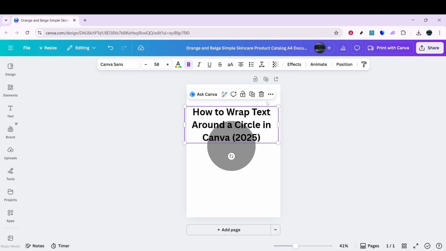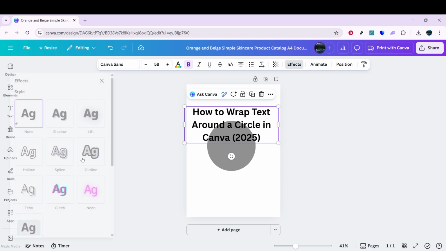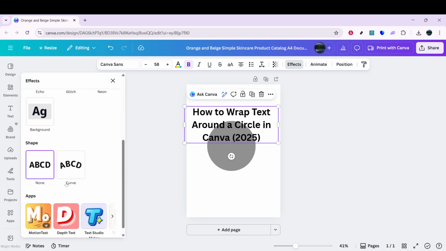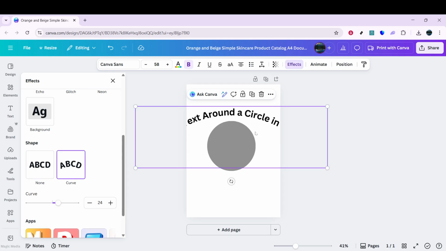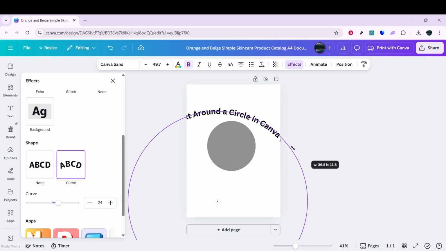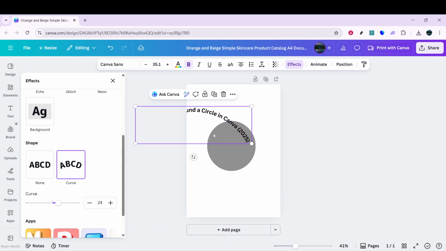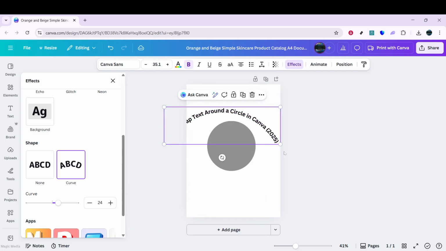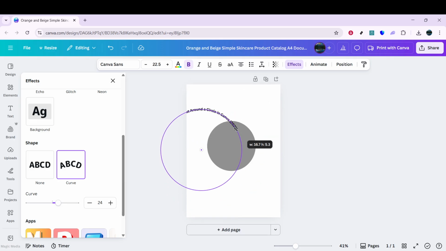Now let's apply the curve. Select your text so the top toolbar appears, then click Effects. Under Text Effects, choose Curve. You'll see a slider that controls how much the text bends. Push the slider toward positive numbers to make the text arc upward, perfect for the top of a circle. Pull it into negative numbers to curve downward, great for text that hugs the bottom. Start with moderate values and adjust gradually. The tighter the curve, the higher the value you'll need, but avoid extremes that squash letters.